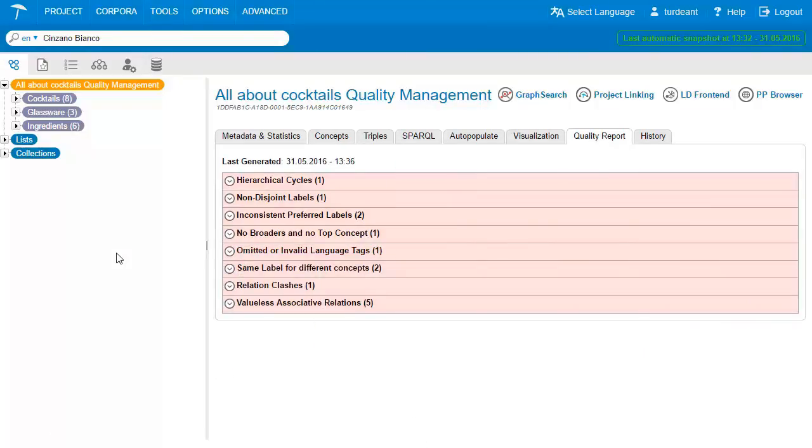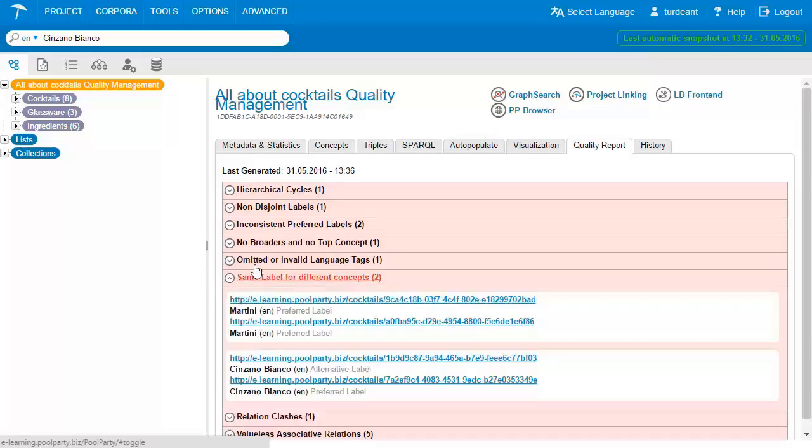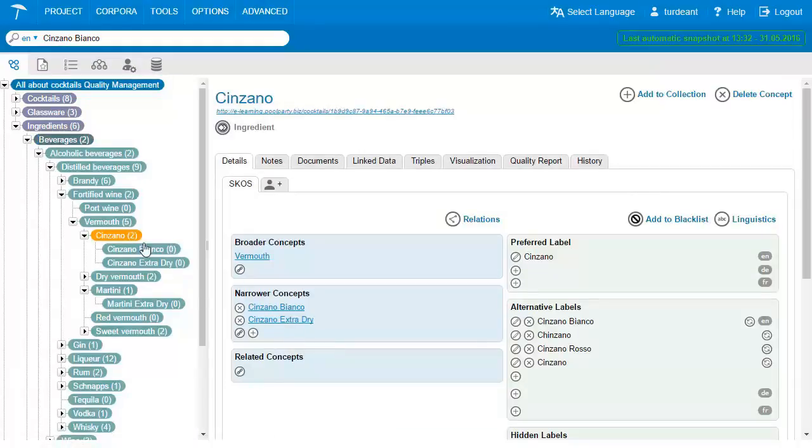Same label for different concepts shows us which concepts have the same labels, either under preferred label or alternative label or hidden label. In our taxonomy we have two such reported cases. When we look at Cinzano Bianco, we see it as part of an alternative label and also as a preferred label of concepts. If we navigate to one of the concepts, Cinzano, we find it here under alternative labels.